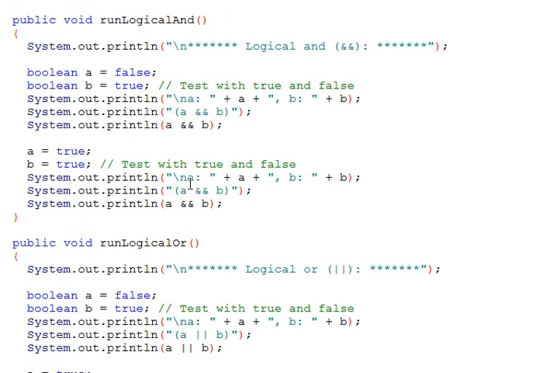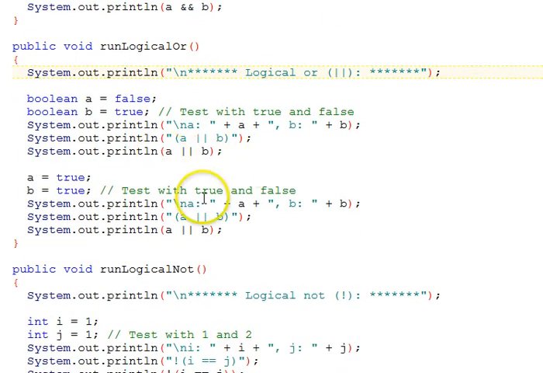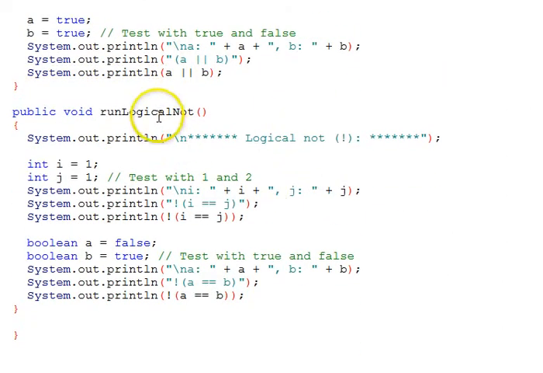For the logical OR, the double bar, it will be true if either one of the operands or both of them are true. We'll look at all cases of that. And then the logical NOT is simply the exclamation point, and it negates whatever the value of the condition that it modifies as a unary operator. We're going to run this code now.